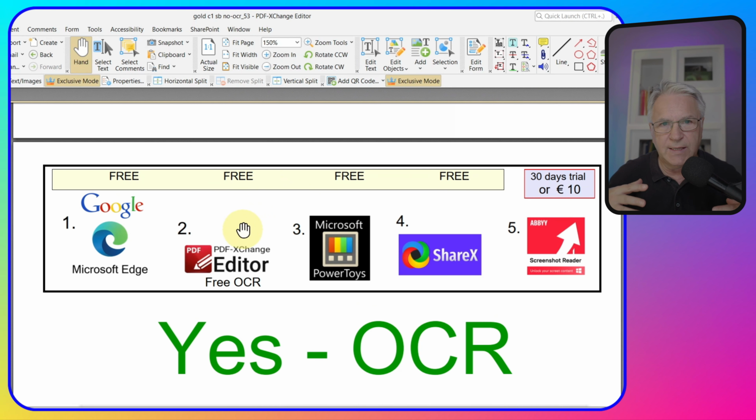Actually, you can see here I'm using the PDF-XChange editor, and I use it all the time. It's a free version where you can freely OCR any document. I don't know another PDF reader that does that for free in the free version. This one does, and therefore I'm going to show you how you can simply copy text after OCRing it.